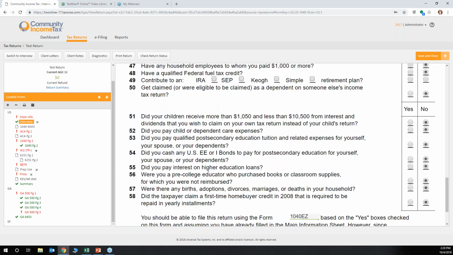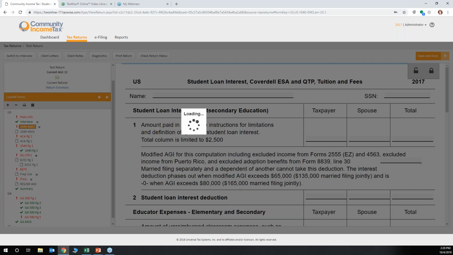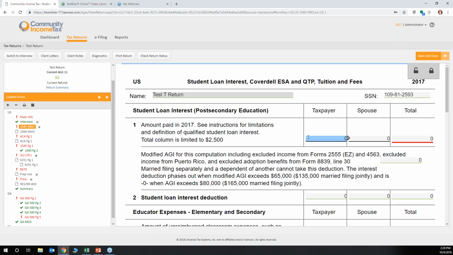There we go. Did you pay interest on higher education loans? You'll notice, once I mark that, it automatically loads worksheet 2, and it's red. So once I go down to my next form, it's going to ask you how much they paid in interest. They're going to have their form with them, so you just put in whether it was for the taxpayer or the spouse.